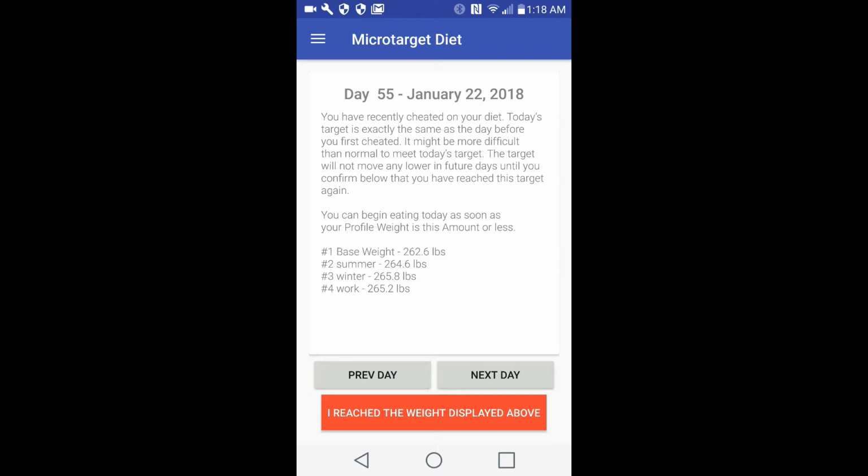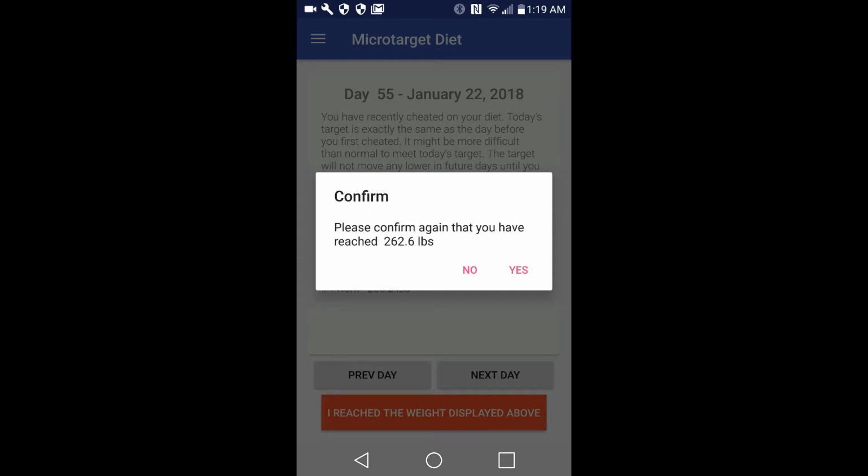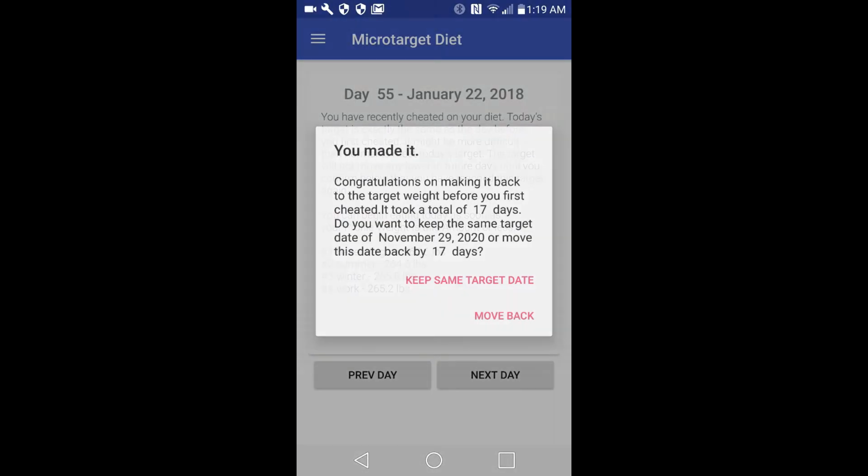And now finally you can press this red button, I reached the weight displayed above. And what you're confirming to the app is, I finally made it back to the weight I was before I started cheating, okay? I'm back on track, okay? And that signals the app that it can start moving the weight goals lower again. So I press the red button, and it says, please confirm that you have reached 262.6 pounds, and it's referring to the base weight profile, of course. And I press yes. Okay.